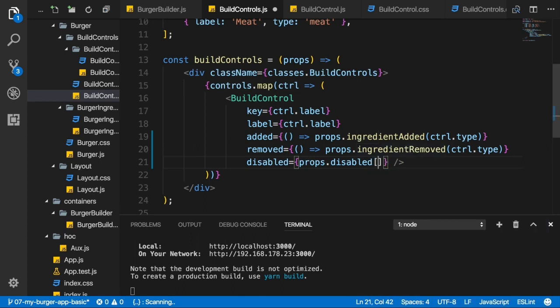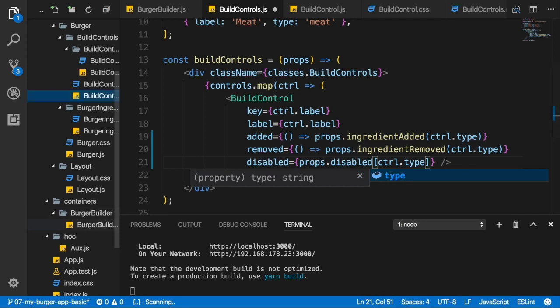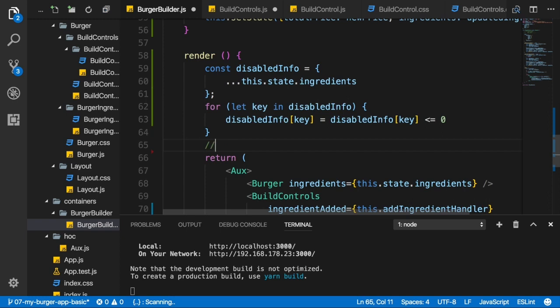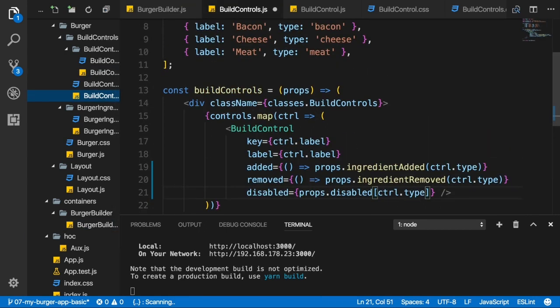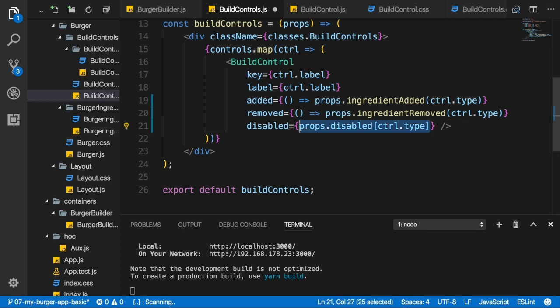And there, I now of course want to access the disabled information for a given control type. Because keep in mind that the structure of disabled info is basically of that form: salad true, meat false, and so on. So this is what we'll have in this restructured object. And if it's true, it should be disabled. So what we need is to access the information for a given type of control. And thankfully, we of course know that type in build controls because we're looping through controls where we store that type, which we also use for adding and removing elements, but here also to access the right disabled info.